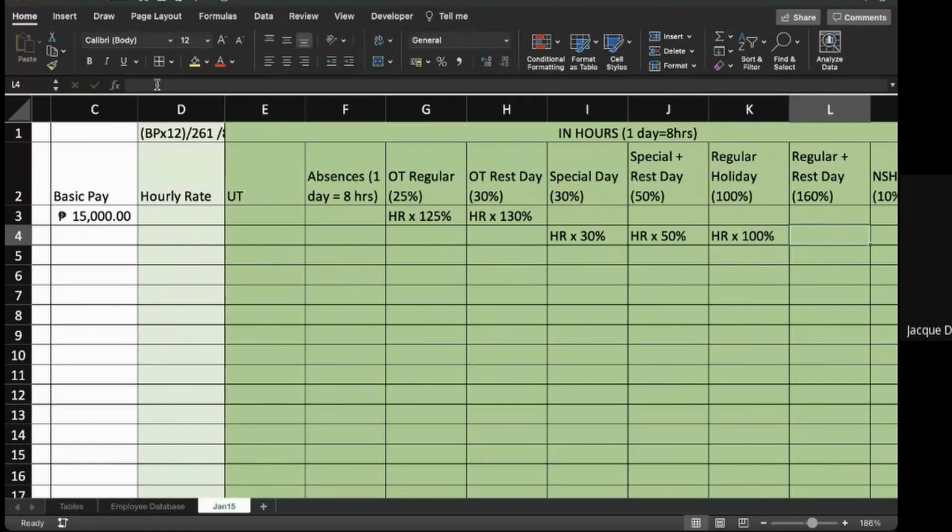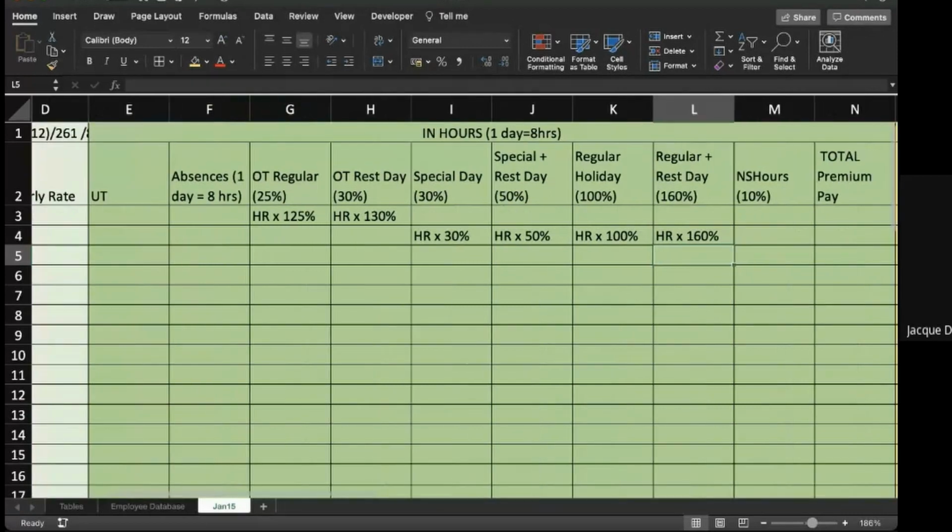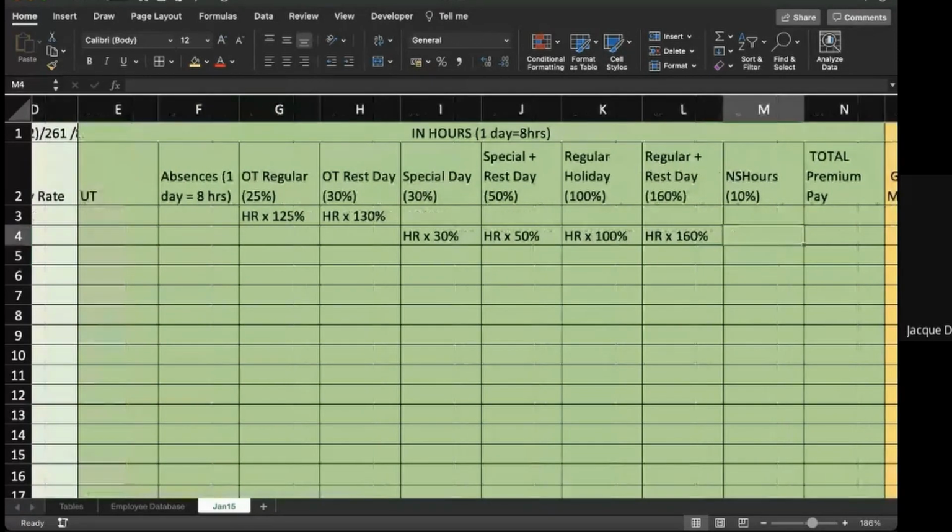How about if that is a regular holiday and a rest day? Regular and a rest day. So this is 160%. So we place here 160%, hourly rate times 160%. Then next, we have your night shift hours, only 10%, hourly rate times 10%.